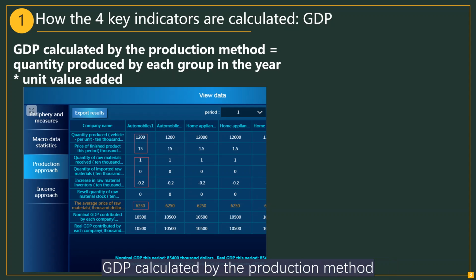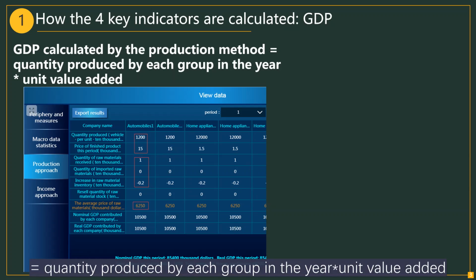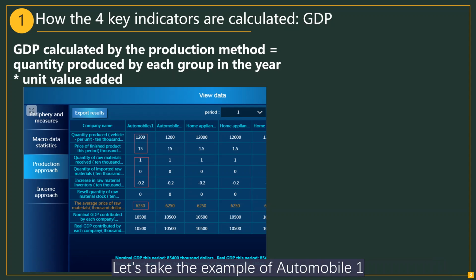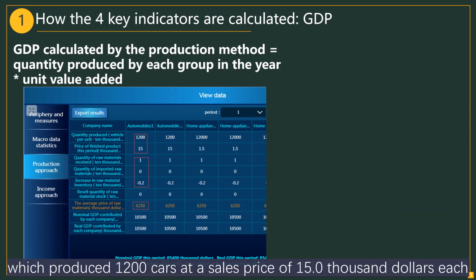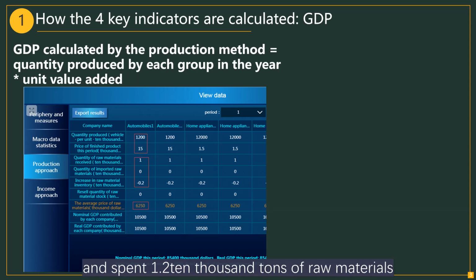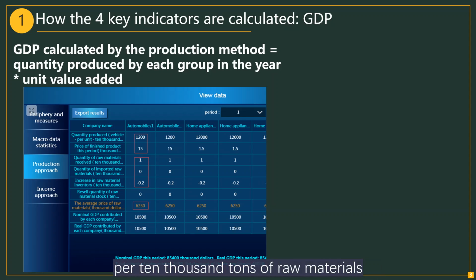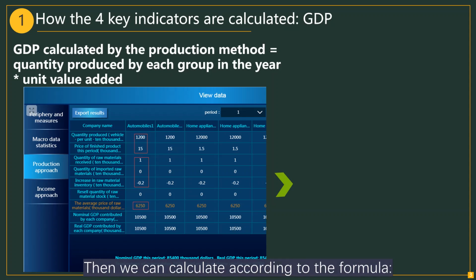GDP calculated by the production method is equal to quantity produced by each group in the year multiplied by unit value added. Let's take the example of Automobile 1, which produced 1,200 cars at a sales price of $15,000 each, and spent 1,210,000 tons of raw materials, at an average price of $6,250,000 per 10,000 tons of raw materials. Then we can calculate according to the formula.